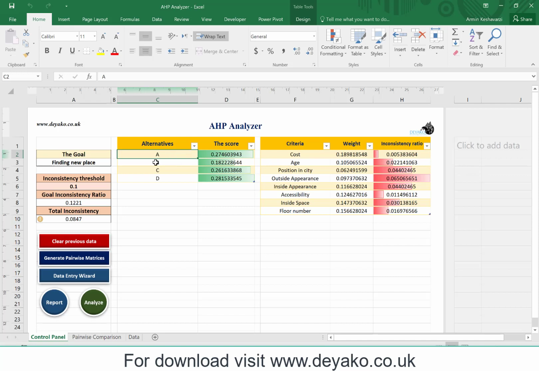So I have to compare each of these alternatives based on each of these criteria and specify which one of them has more desirability. So at the end, I want to see which of these alternatives has more total desirability or has more score. I need to specify which of these criteria has more importance compared to the goal, based on the goal.